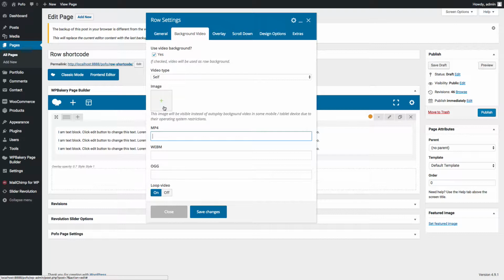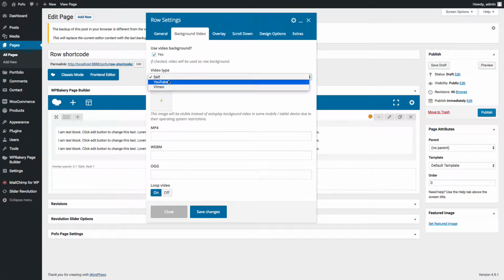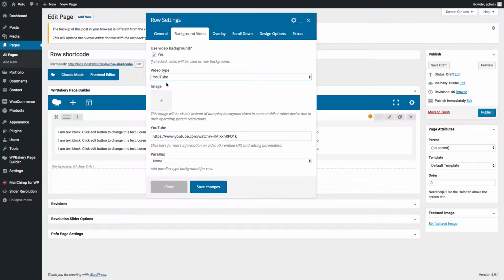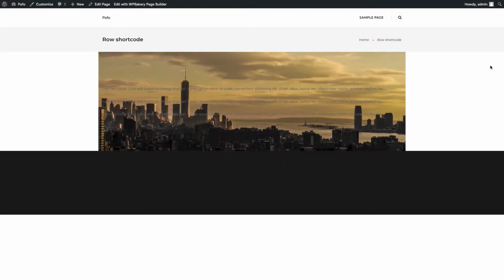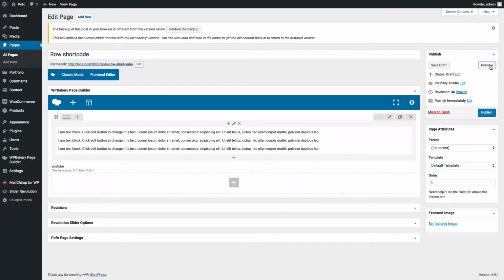Another option is YouTube and third one is Vimeo. Let me choose YouTube, enter your YouTube URL on this pattern. You can also set parallax effect here. Now click save changes and preview it. Background video is visible now.